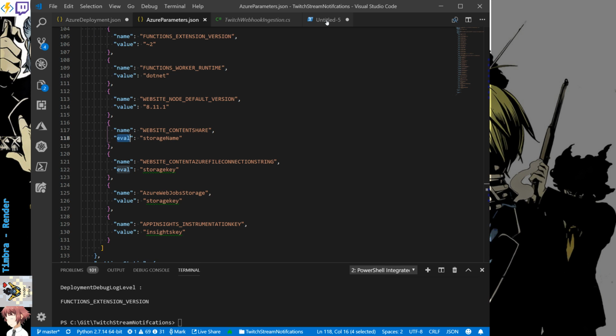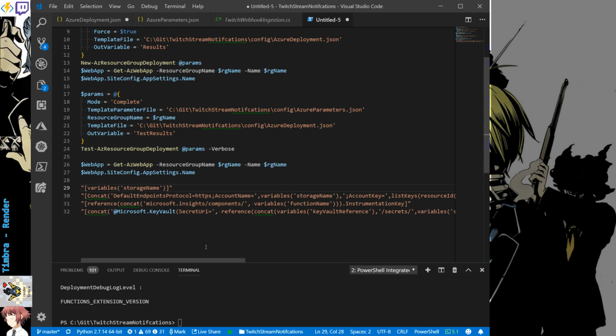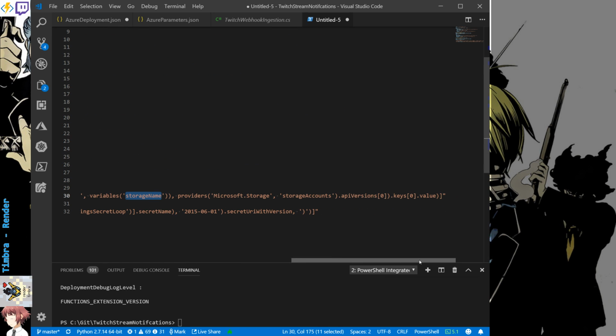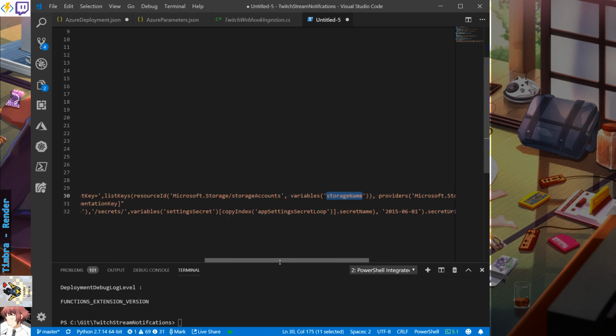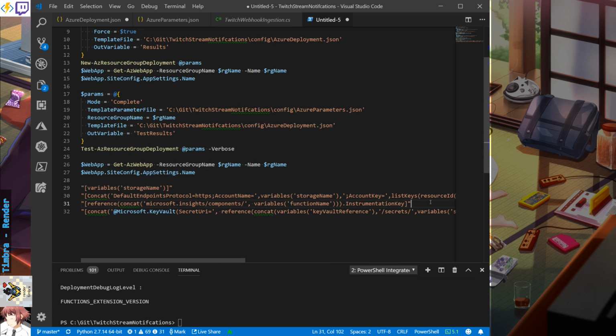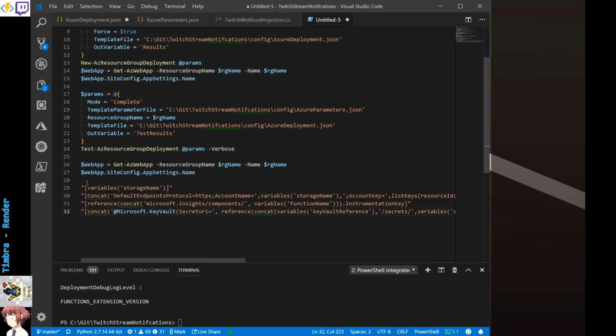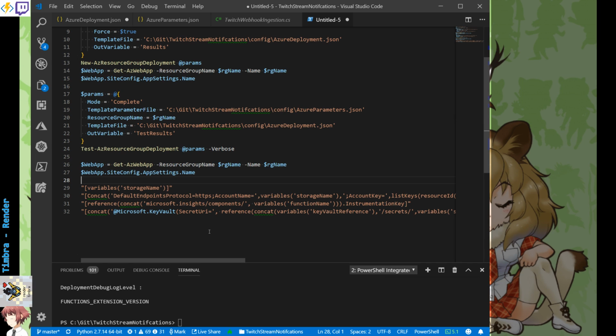I've got this one for storage key. So this is the one for getting the storage key. This one for getting the app instrumentation key, and this one for the thing. I'm gonna have to combine that along with just returning the actual value. Oh, this is gonna be so ugly.